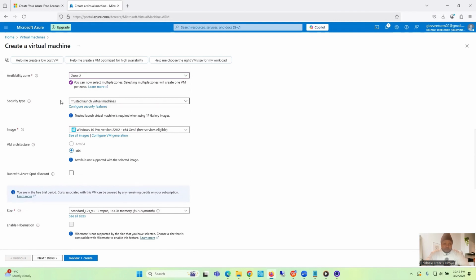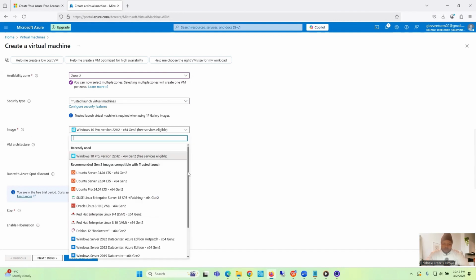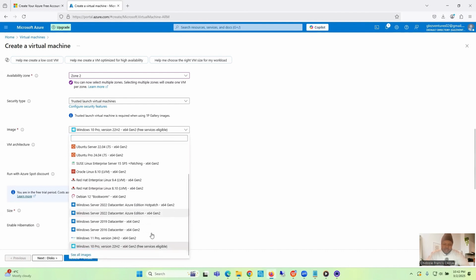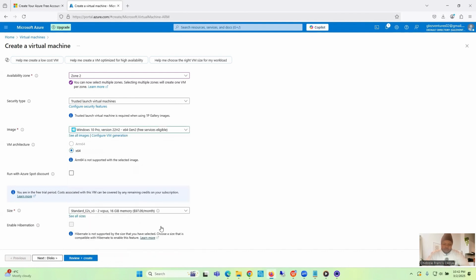Okay, so under security type, we'll leave it at trusted launch virtual machine. Under image, we're going to click it and go down and select Windows 10 Pro. Then leave VM architecture the way it is.